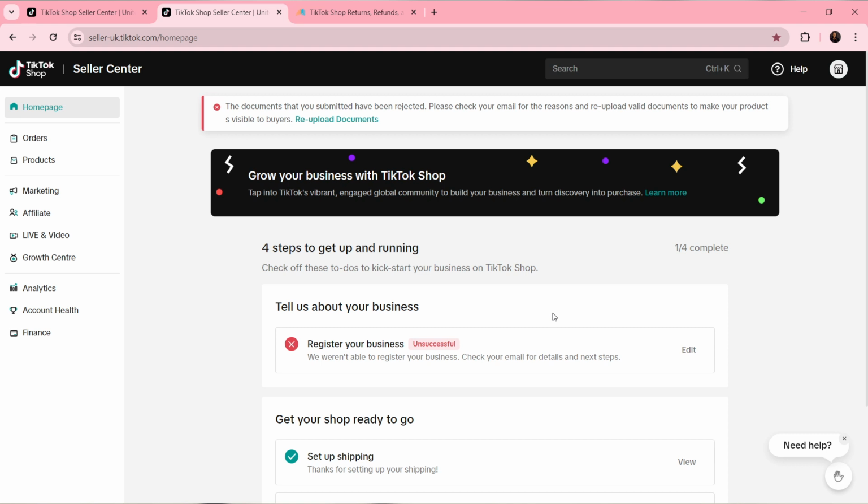After your shop has been approved and created, it's going to take you to this fantastic homepage where you can now explore a lot of features to have an exciting time in TikTok Shop. So now that we're here, let's quickly hop into today's topic, which is how to add AliExpress to TikTok Shop.